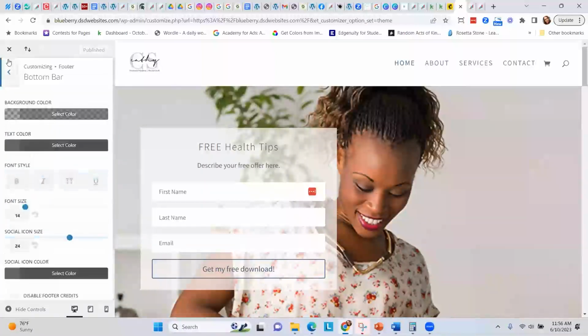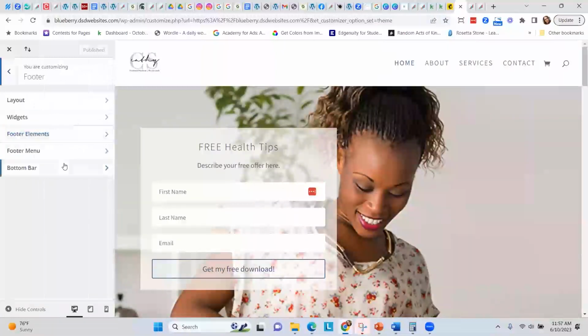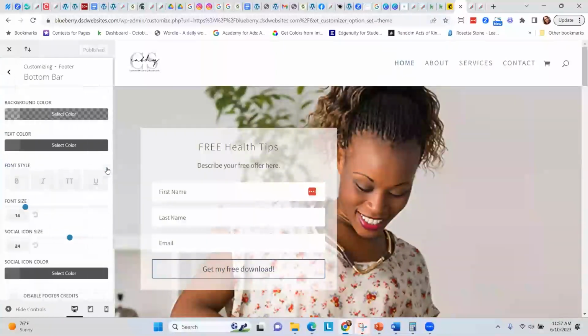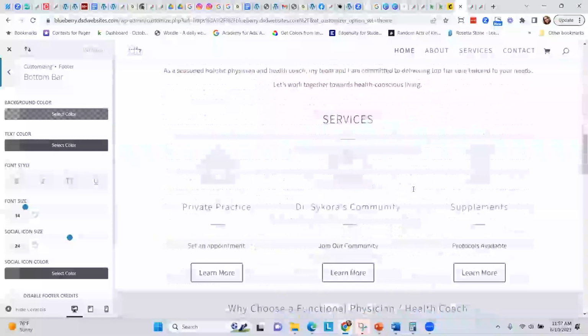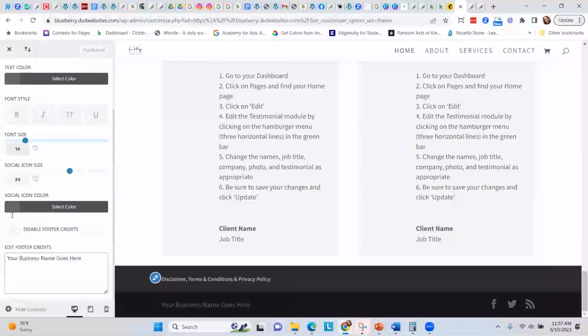Bottom bar. Okay, let me go back a step. So this is the page for the customization settings. You would go into the footer. And in this case, we want the very bottom bar. And you can change the color of the bottom bar. So if you didn't like this, right now it's kind of this grayish color, you can change it.